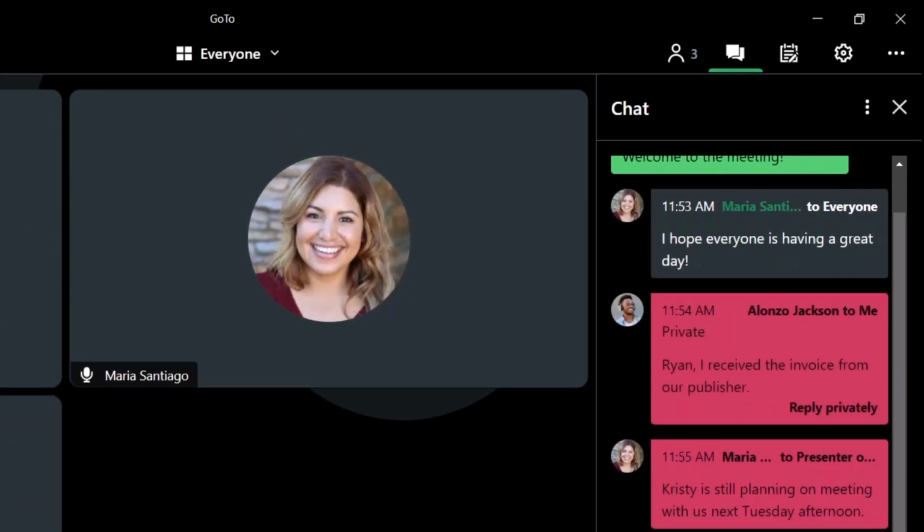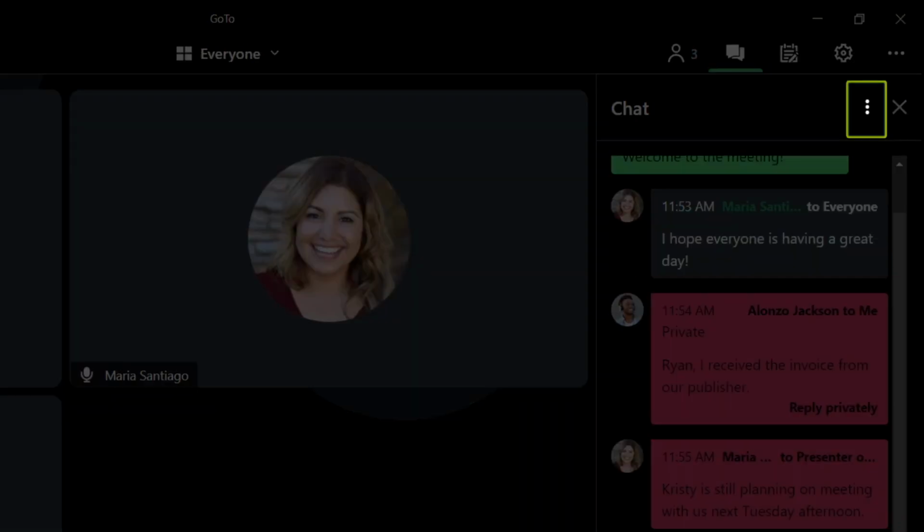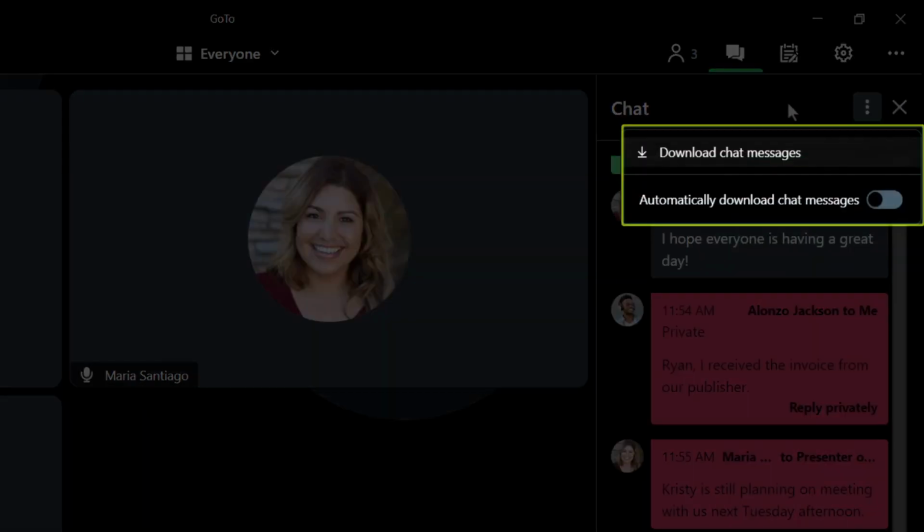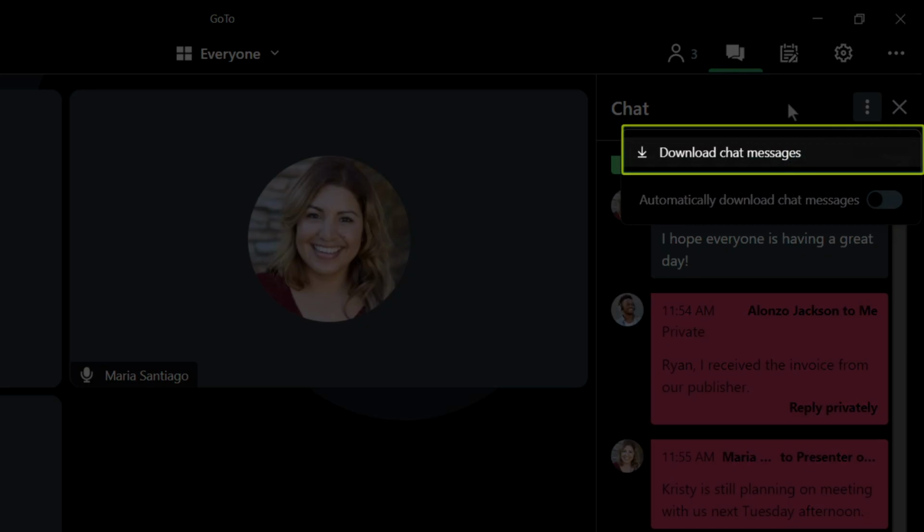While here, let's talk about downloading chat messages. Click the More icon, which looks like three dots stacked on each other. What you see here will depend whether you are accessing GoTo through the desktop app or the web experience. This option is available with both experiences. Once clicked, all current chat messages will be downloaded as a text file.